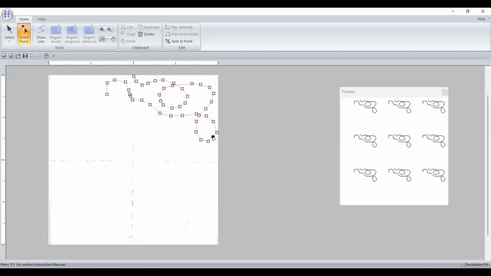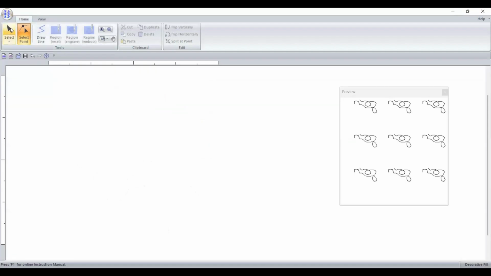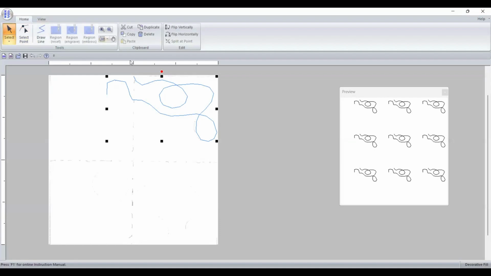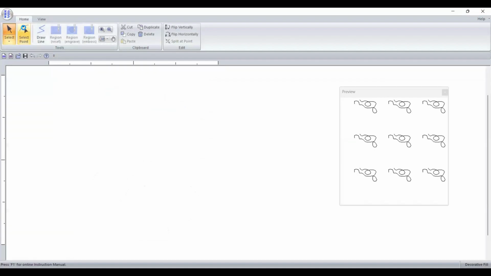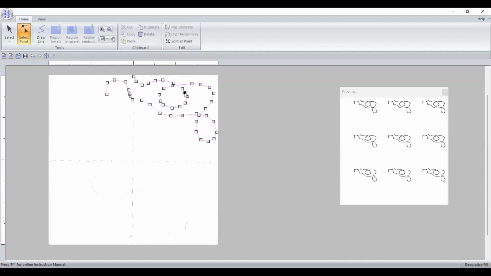Although you can click off, and then go to select, and that way you can see, oh yeah, see, all this needs to be done better. This needs more nodes. And you can sit and play with this until you get it looking like you like it.